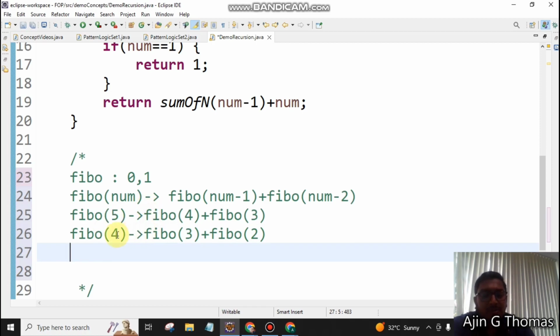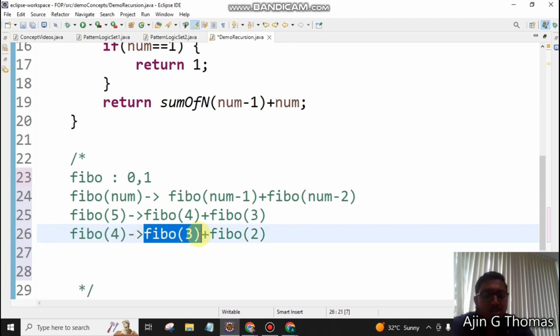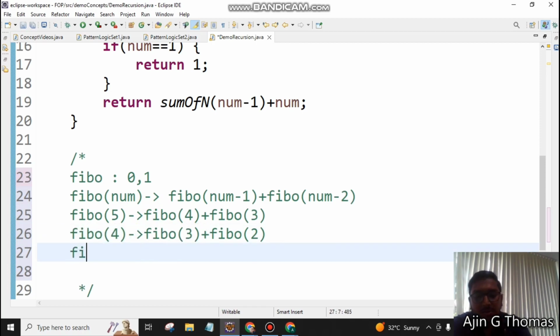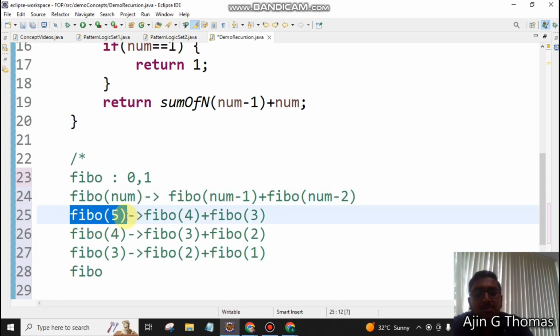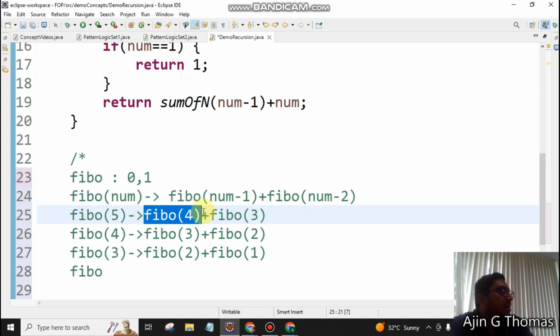Then, if I am coming to this one, where will I go next? Okay, Fibo of 3, then Fibo of 2 and Fibo of 1. Then where will I go first? Because I am starting from here, right? This is the one which I am calling from the main method. I will come to this function, the Fibo method. So in that, first I am finding another method call.